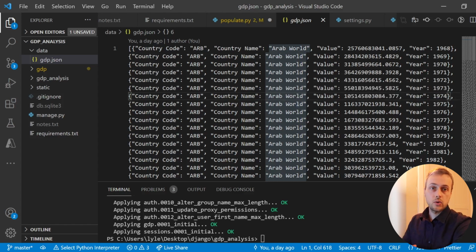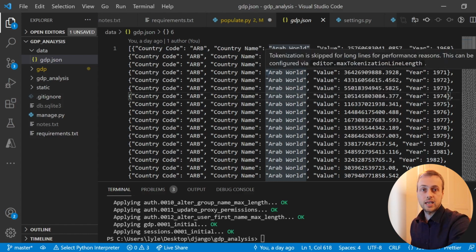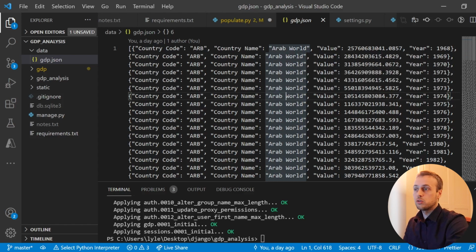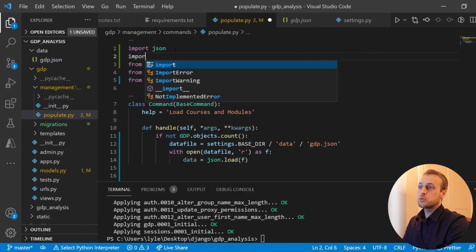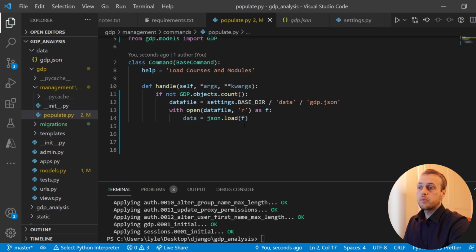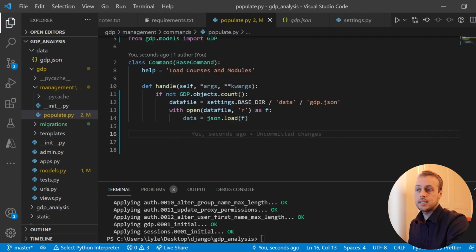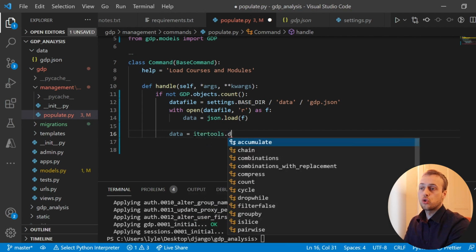So we need to filter out everything from this data that occurs before Afghanistan. So I'm going to use a very cool function called itertools.dropwhile to do this. So what we need to do is, at the top here, we're going to import the itertools module, and we can use the dropwhile function here to drop all of the records that occur in this data before we reach Afghanistan. So in order to do that, we're going to define data, and we're going to use itertools.dropwhile.